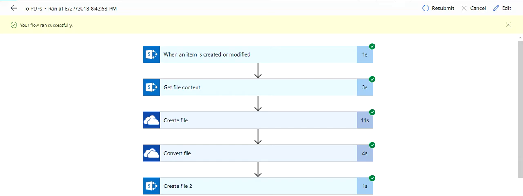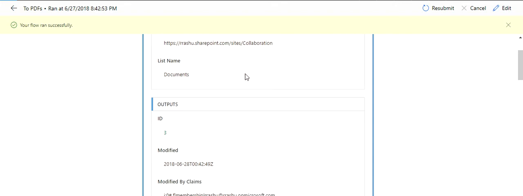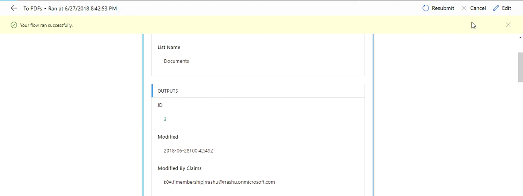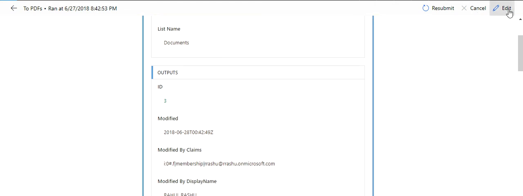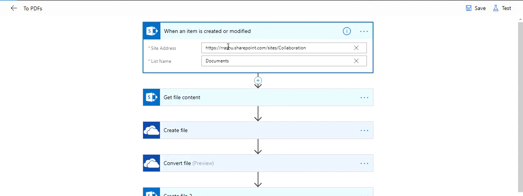So now, the main solution maker, this flow. Let me walk you through this. So the first action here is the trigger. The trigger says when an item is created or modified. So here I have put the site address and my document library's name. Let me edit it because probably that way I can show you a better view. Yeah. Alright. So here I have put the site URL and the document library's name to reach the exact document library where I'm going to upload.